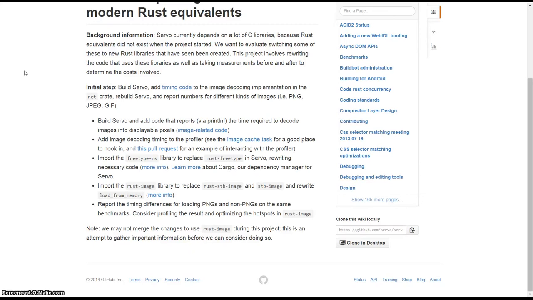The next point we had to cover in the project was to import the freetype RS library to replace Rust freetype. Rust freetype is a library written to wrap the freetype library written in C, while freetype RS is a new library being developed in Rust to provide the same functionality.